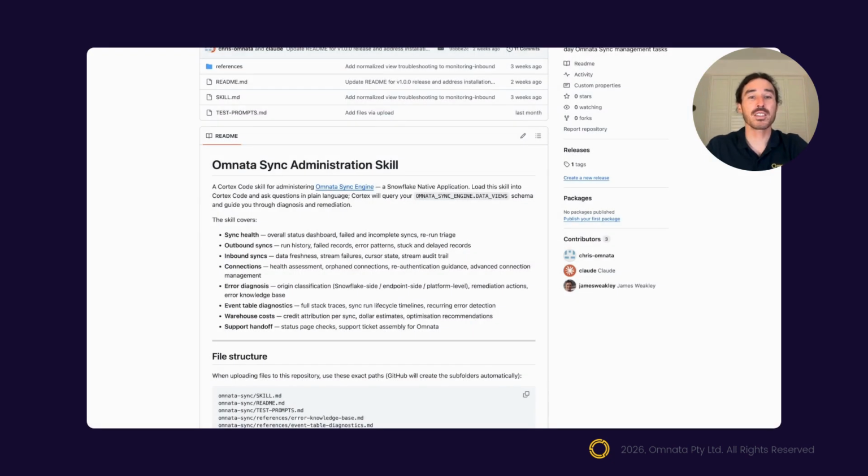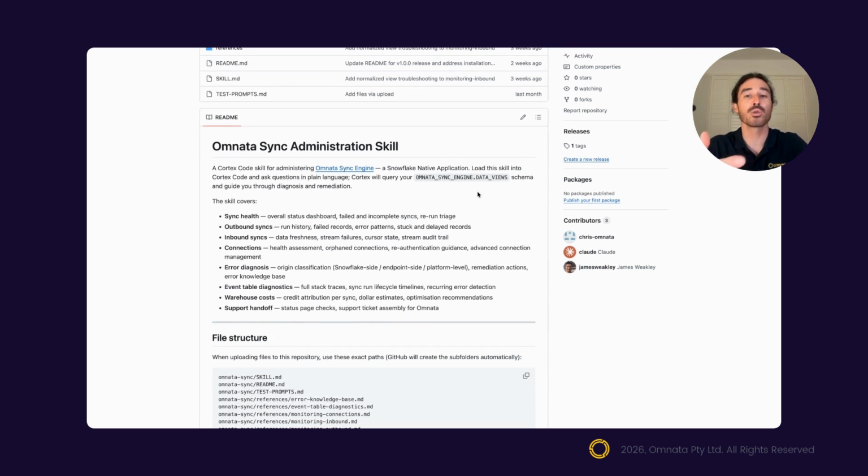We've designed the skill around assisting you with the day-to-day operations of Omnata. The skill understands the structure of all the underlying tables, which are directly accessible to Cortex, and it understands our terminology and our docs, so it knows what to do really quickly without having to discover all of the tables.